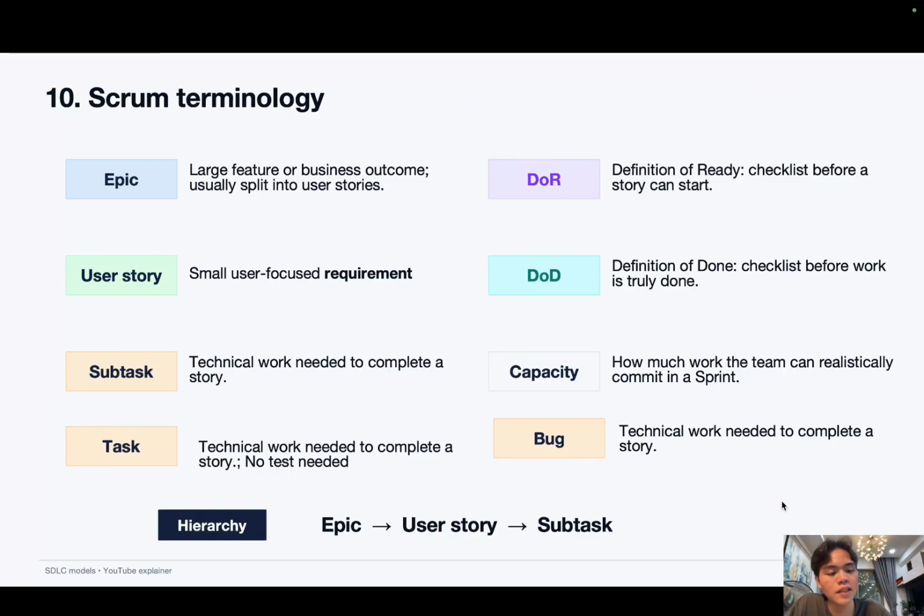A capacity is how much work a team can realistically do in a sprint. So they call it a sprint. A sprint is like a cycle. I'm going to show you later, but it basically means how much work a team can do. Then bug is the technical work that needs to complete a story. So the hierarchy here is the epic, user story, and subtask.